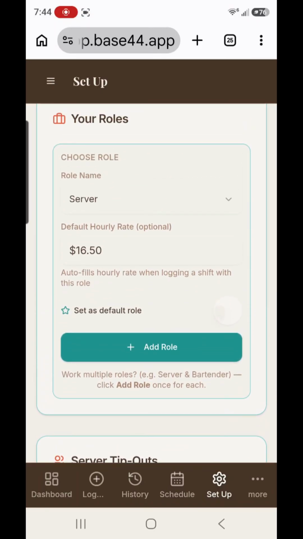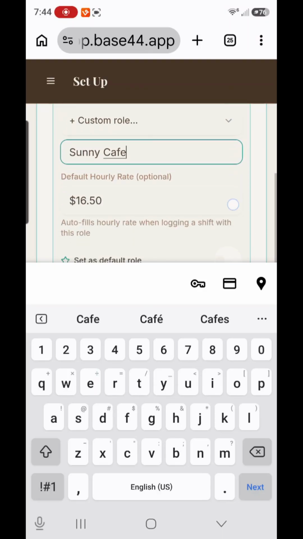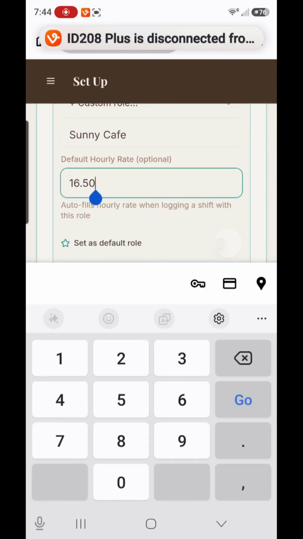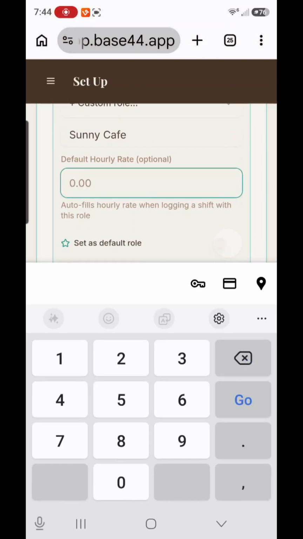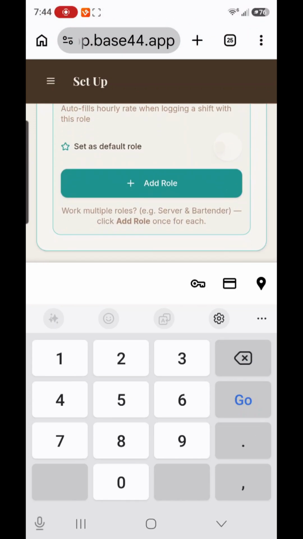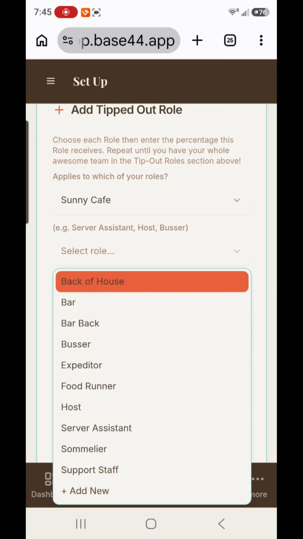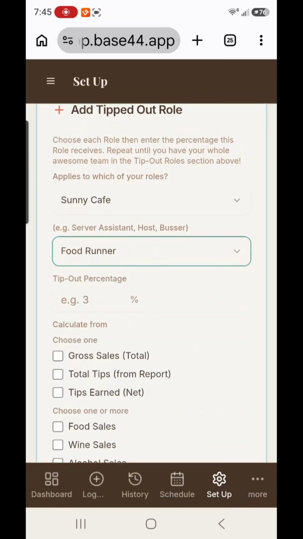So I think I'm going to create a new role, and I'm going to call that something else. I will call that Sunny Cafe Server, because you might have different roles. I think I'm just calling it Sunny Cafe, but you get the point. I'm a server there. I make X amount. I'm going to add that role, and then I am going to add who I tip out in that role.